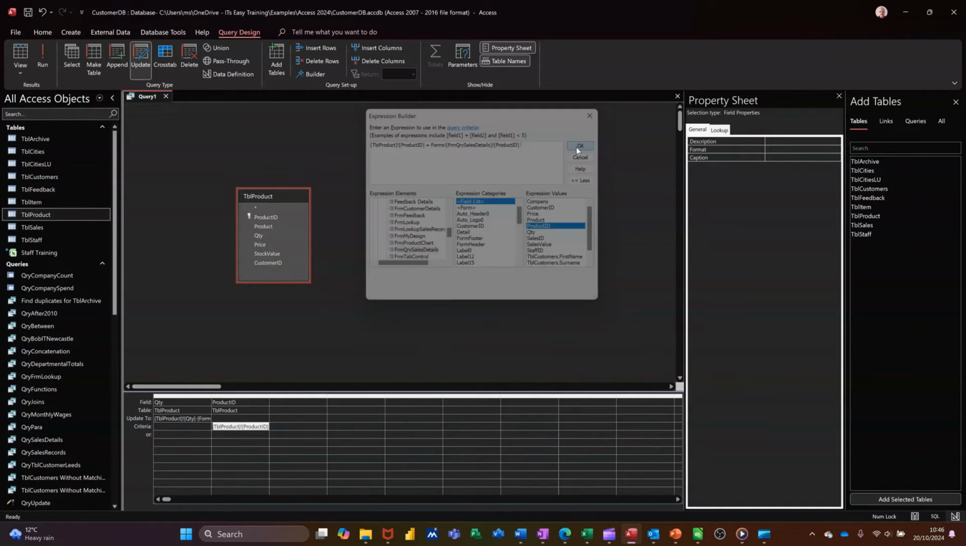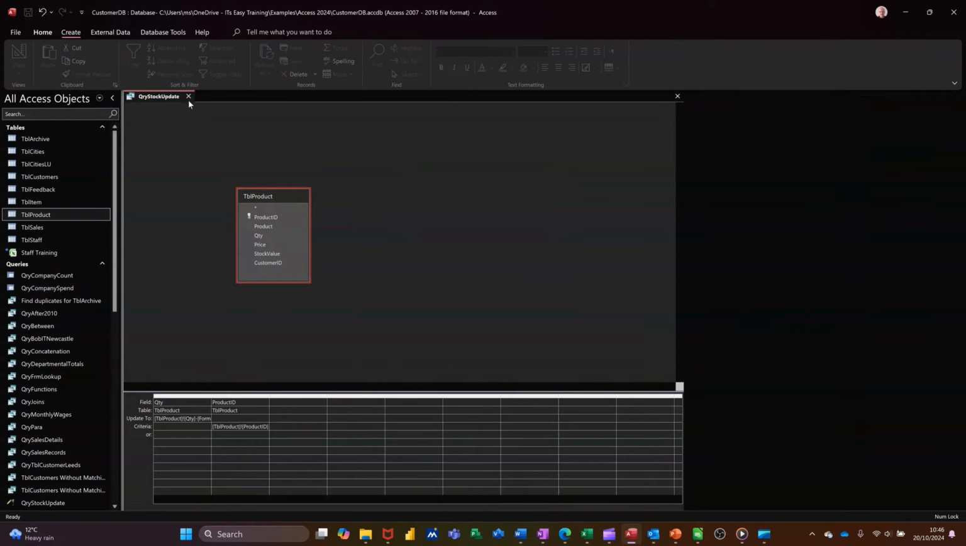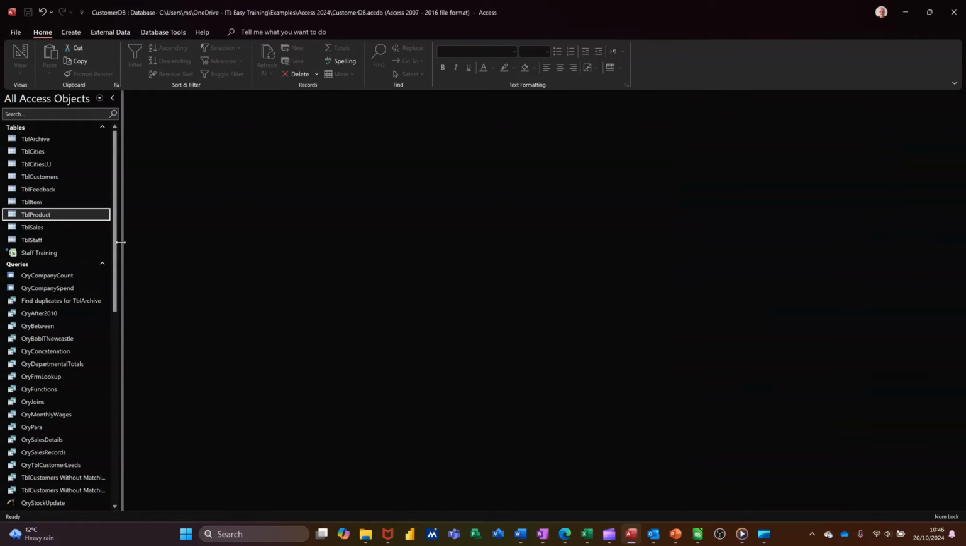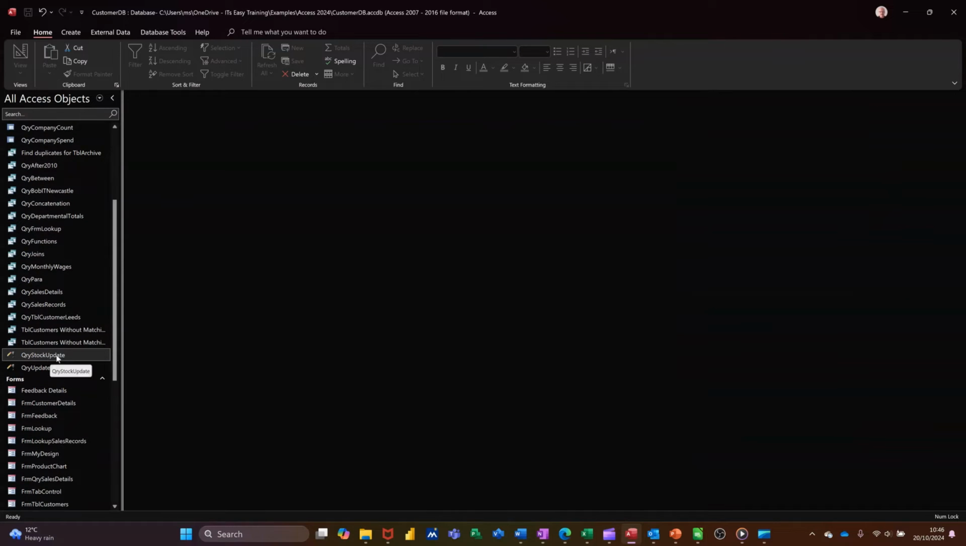Click OK to that. Now I need to save this as QRY stock update. Click OK to that. So this is an update query. I'll just close this one down. Now I need to create a macro that's going to open or run that query. There's that query there, stock update.